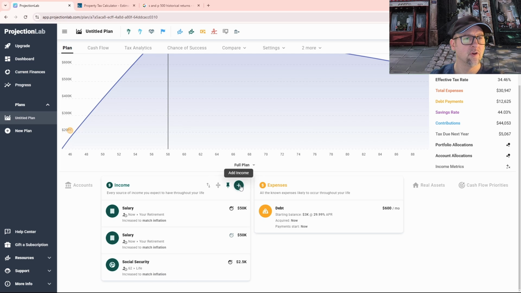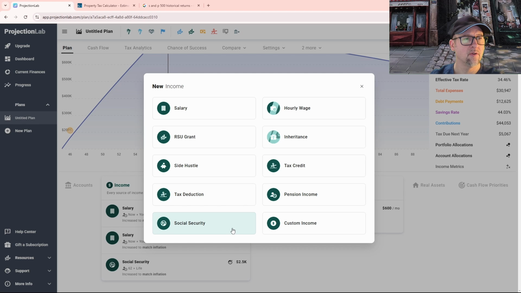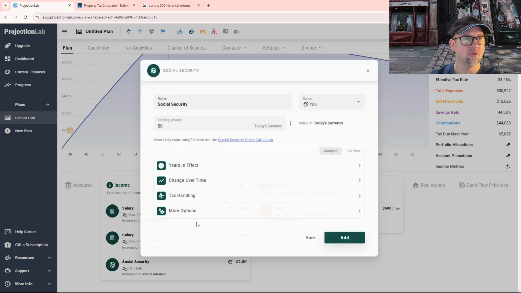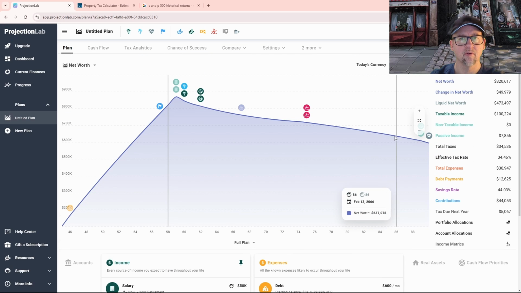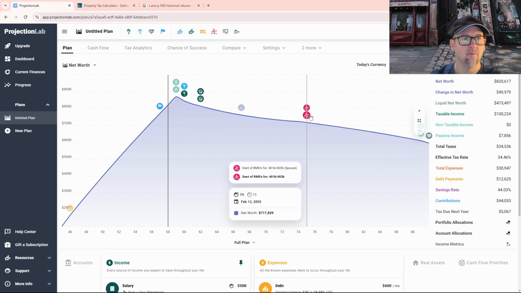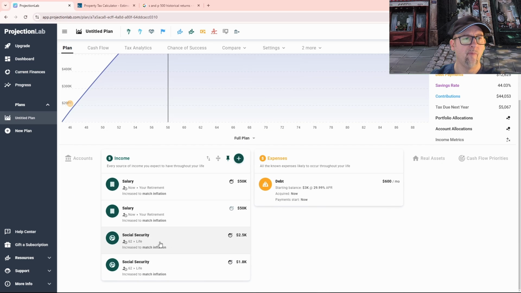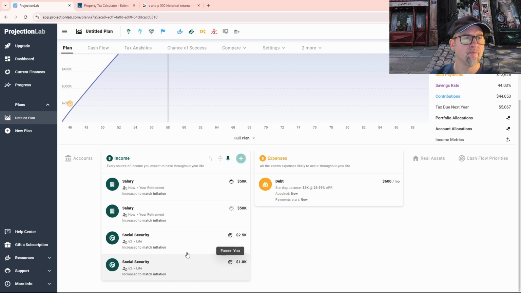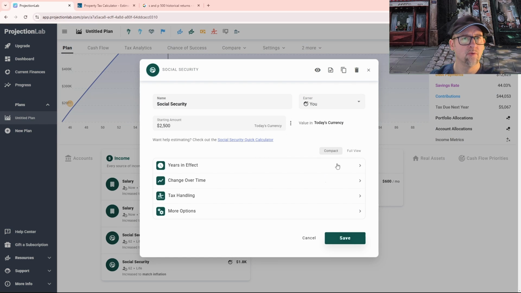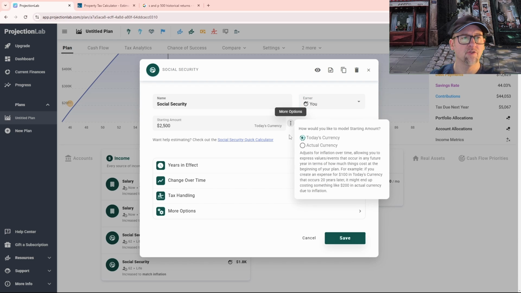62 match inflation. I think it's a year. Social Security. Starting amount. Let's put in for spouse 1,800. Add that. And we would start pulling that at age, this is for you. So this one here is you, and yeah. Today's currency, yeah.